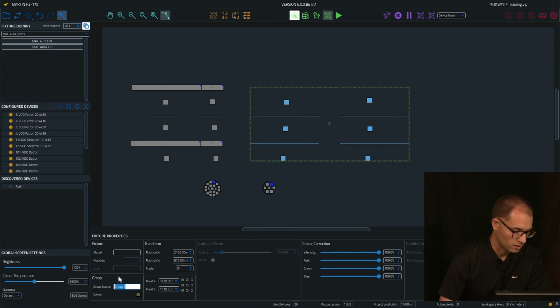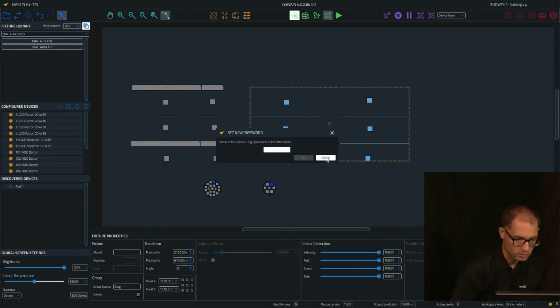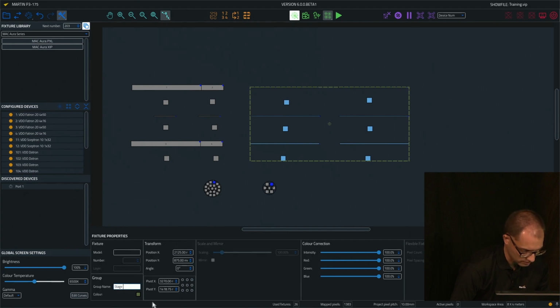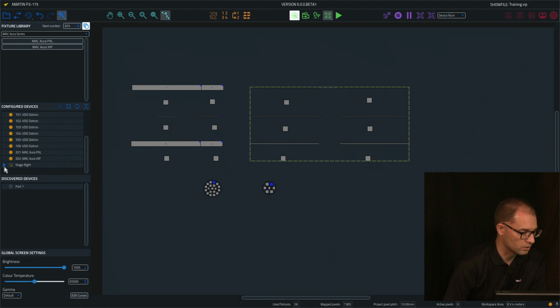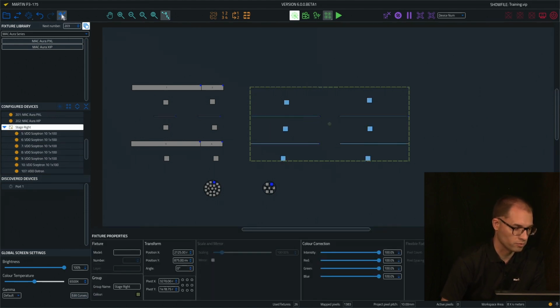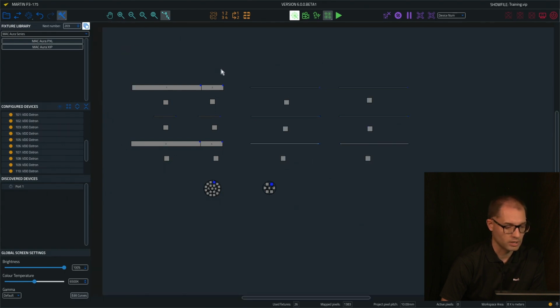So I can say this is stage right. And then here in my fixture overview, we'll see all these fixtures in the stage right group. So you do have some options to keep your show file nicely structured. But let's not go too deep into that right now.